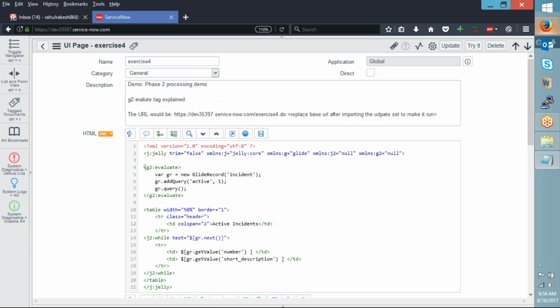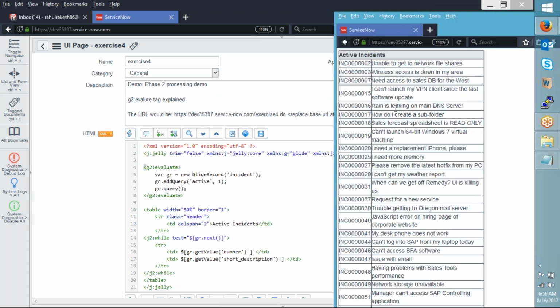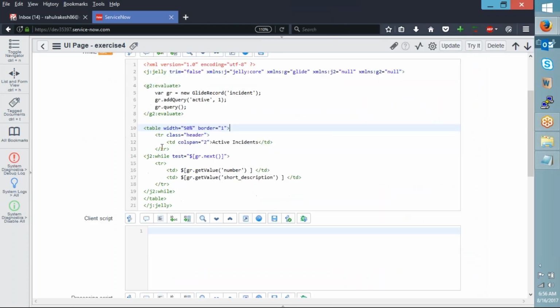Now I wanted to show that in a table. Whatever result I retrieved, I wanted to show in a table. So for that, I used this HTML table that you see here. This is a table. See, I have a table width of 50%. Let's make it 100%.